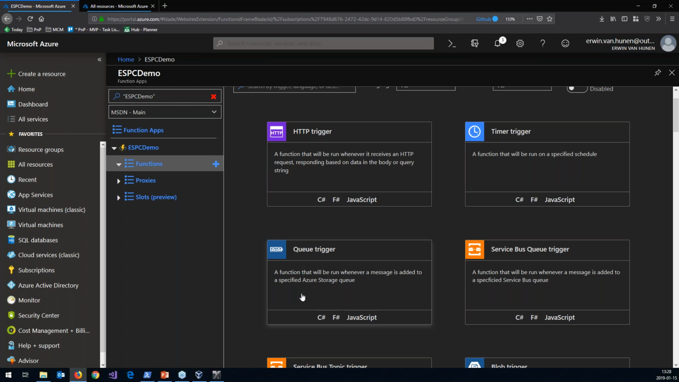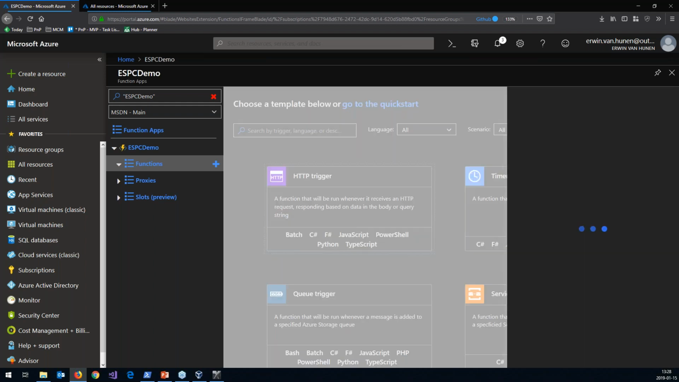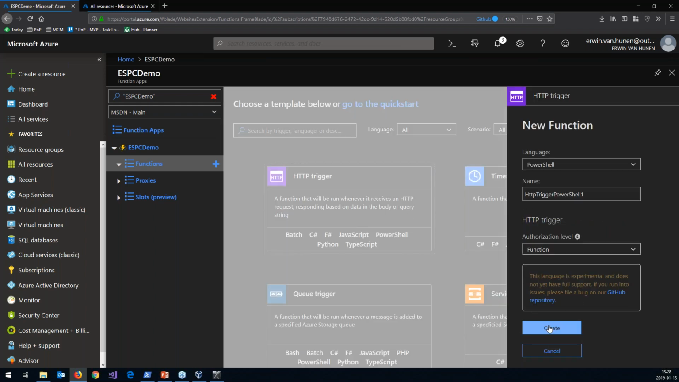And the moment you've done it once, you will probably see the possibilities of extending your own site designs with Azure Functions. But nevertheless, there's no PowerShell listed here. It's just C#, F#, and JavaScript. I have to turn on experimental language support. And now PowerShell shows up here. So if I click PowerShell, I can create a new function.